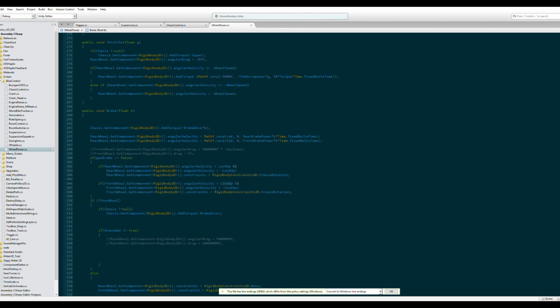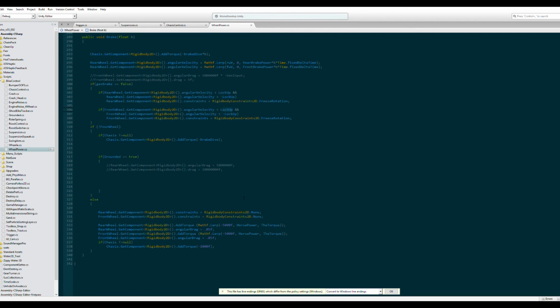And when this lockup number is high, you can lock up the brakes instantly and the front wheel will just suddenly be frozen. And if you've ever endoed on a bike or something like that, it's that. You get thrown forward and crash and explode.